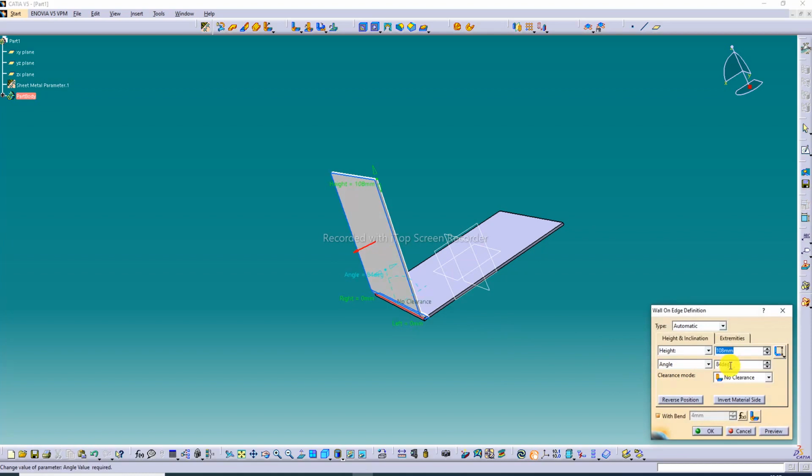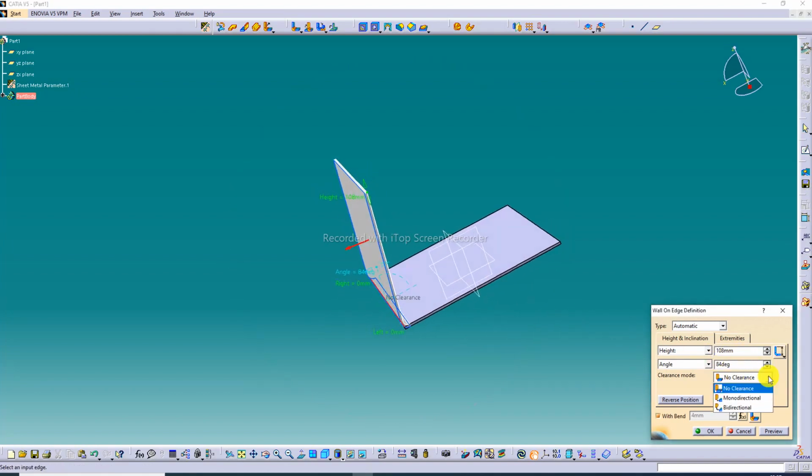Double click here. The length type is discussed here. You can see here, this is the length. Length means this height, between this bottom and this top. And angle is discussed here, and one very important thing is discussed here. This is no clearance, and second, mono directional.